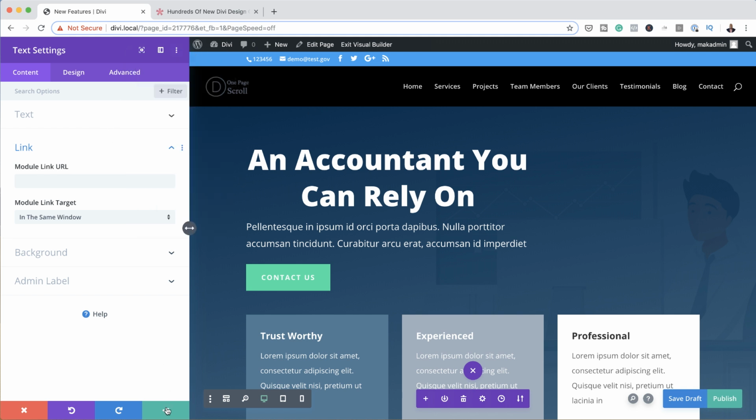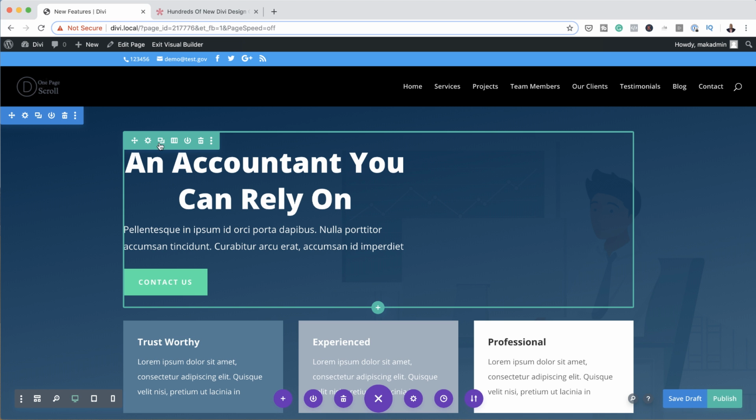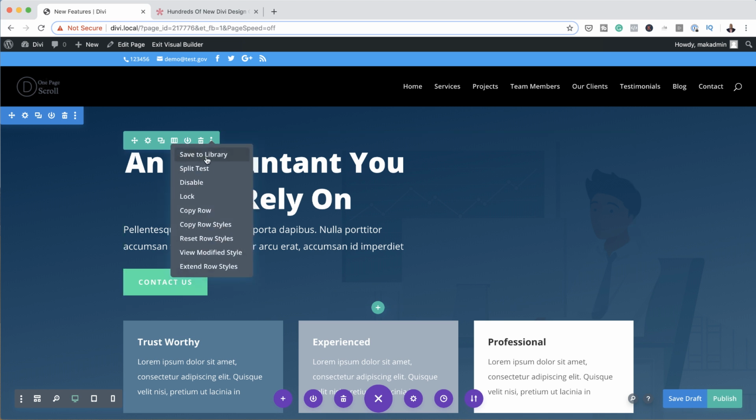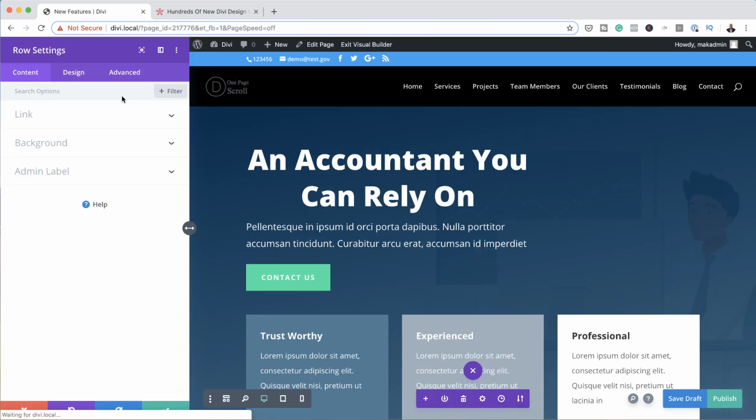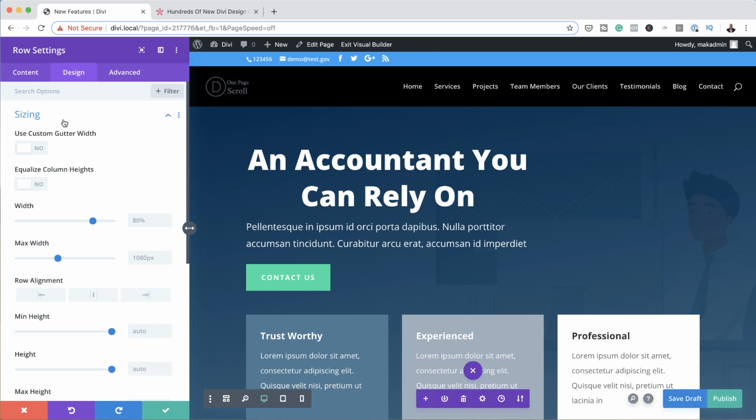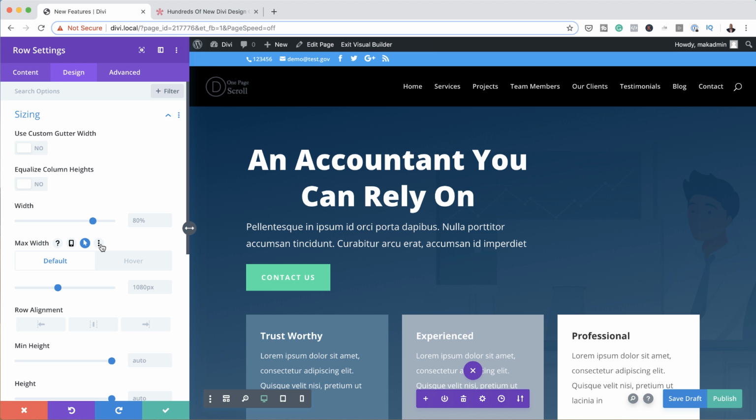Now this also works on rows. So I'm going to come over here to the row. If you can see, we can split test the row, copy row styles, reset row styles, and so on. If I click on this gear icon, again, even here on the design, if I come on the sizing, for example, I can click here and we can copy sizing styles and paste them to different parts of our designs. So pretty much everything here has those little dots. Okay, so here, max width, we can do a find and replace, copy width, reset width, extend width, max width. So this is really, really cool.